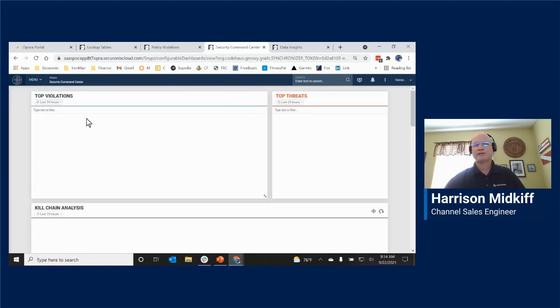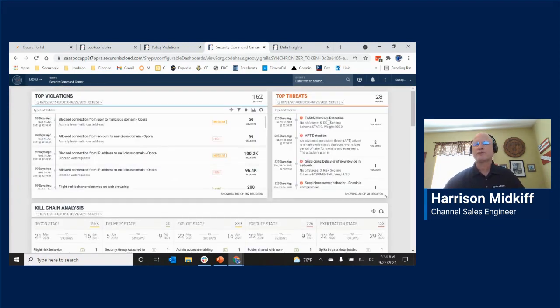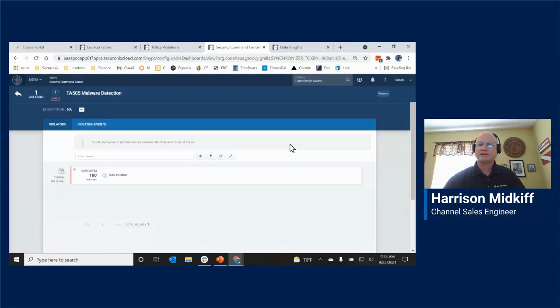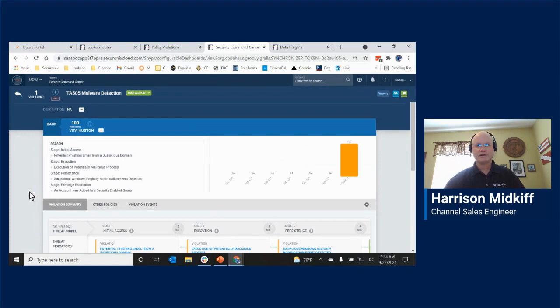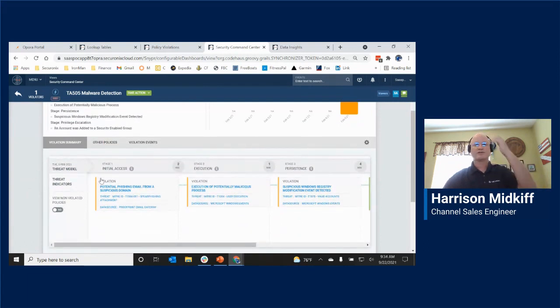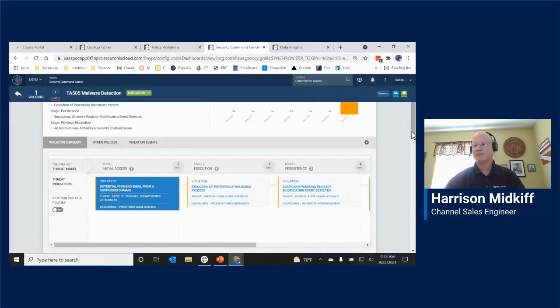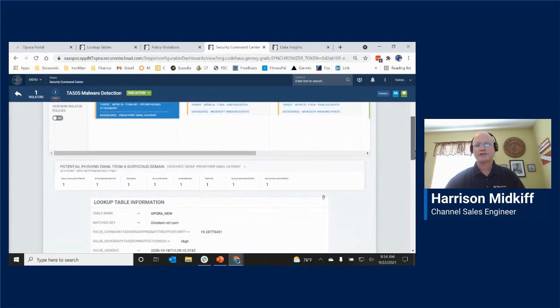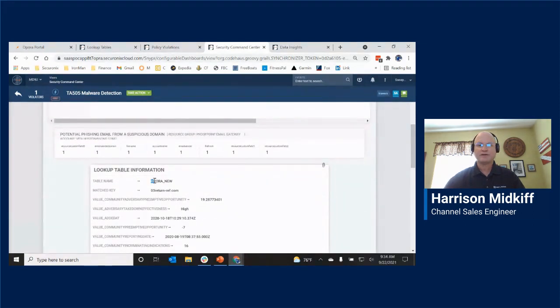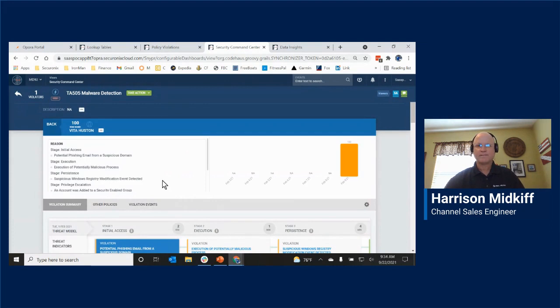Additionally, what we can do is we can take these policies and we can also add them into threat models. Threat models are more advanced, actually looking at behaviors and understanding how things are happening. Here, if I look at this particular threat model for the TA505 malware detection, which we already saw, I can see the initial stages of the attack and how this attack is starting to play out. If I come over to the stage 1 initial access, it shouldn't be a surprise, but this is being detected by a phishing type of attack. And it's being detected through the Opora New threat intelligence table that we currently have for it, so we can see exactly what's going on.